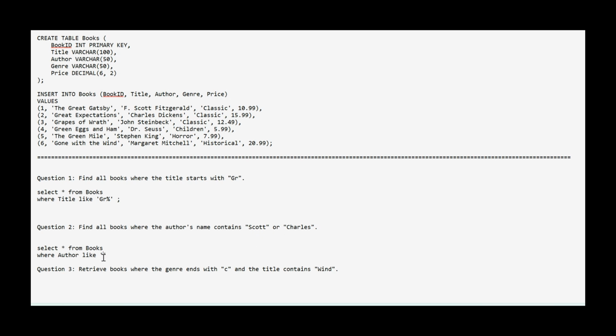So for that we will be using the percentage symbol on both sides, and inside this we will be passing the text Scott. Or also we have the condition that it should have Charles also. So or author like, with the percentage symbol on both sides, and inside this you need to pass Charles. Make sure you write the proper spelling also, because these are case sensitive.